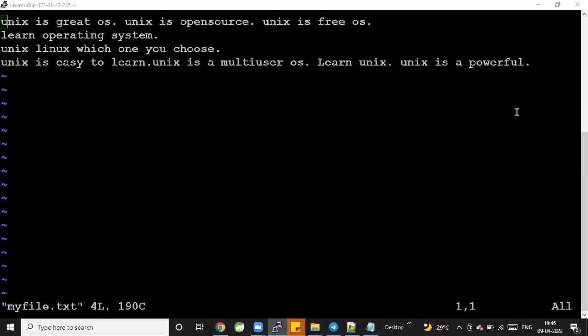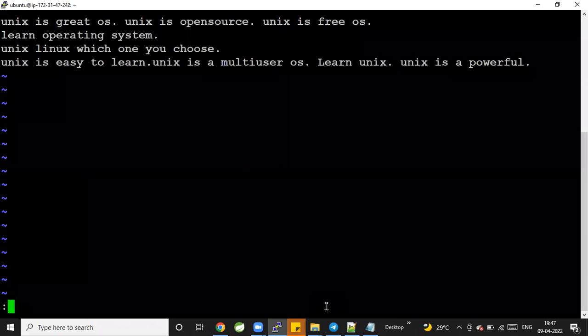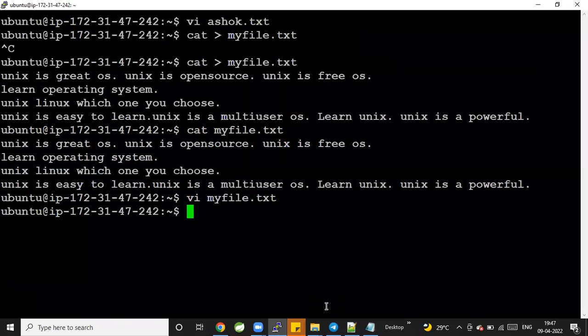VI, if you want to make any change at one or two places. If you want to make changes at one or two places, then you go for VI. When you want to find and replace, then go for the SED command. Now exit this file, :wq, exit.